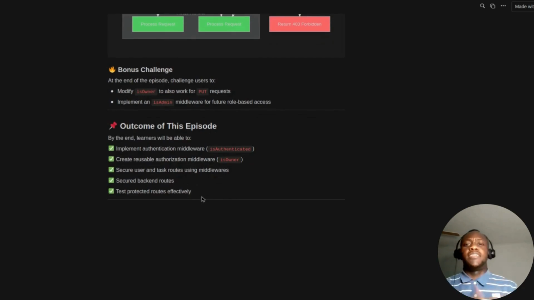Cool. The outcomes of the episode will be quite straightforward. We're going to be able to implement authentication middleware, so is authenticated. We can reuse authorization code, like are you the owner, are you not the owner. We can secure our APIs, secure our backend routes, and test them. So yeah, that's it for this section. We're going to dive into the code now, so let's go.